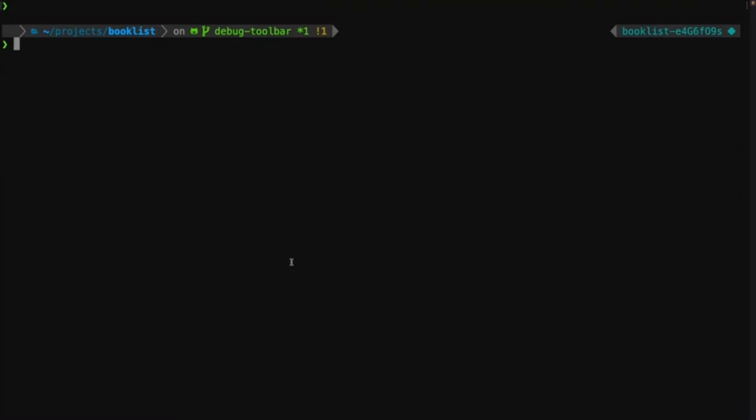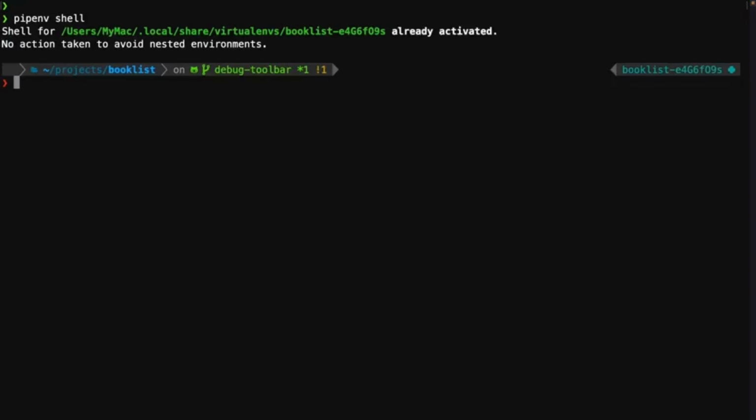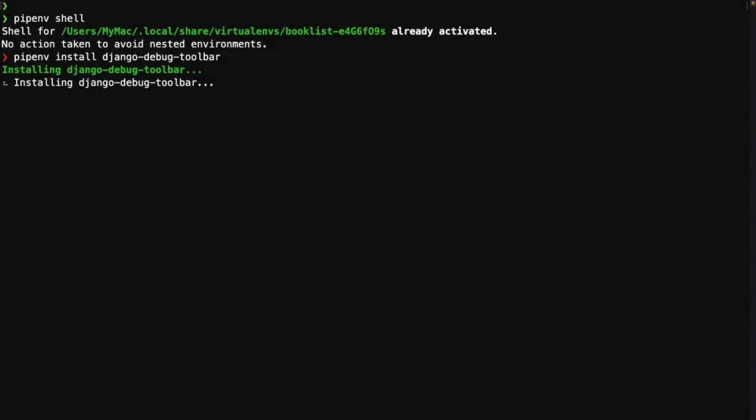You can install the Django Debug Toolbar with pip or pipenv. Open the project directory in a terminal window and activate the virtual environment with pipenv shell. Now install the Django Debug Toolbar using pipenv install django-debug-toolbar.